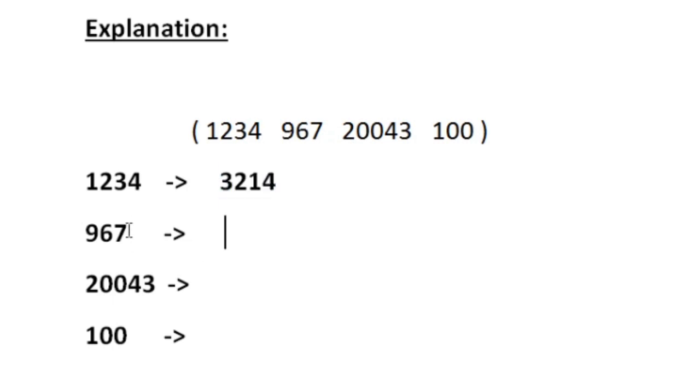Now let us see our next integer. So here 967, it is an odd integer. So in this case, except the last digit, all the remaining digits must be sorted in ascending order. So first the last digit remains as such, and the remaining digits 96 must be sorted in ascending order. So 96 when sorted in ascending order becomes 69. So our new integer would be 697.